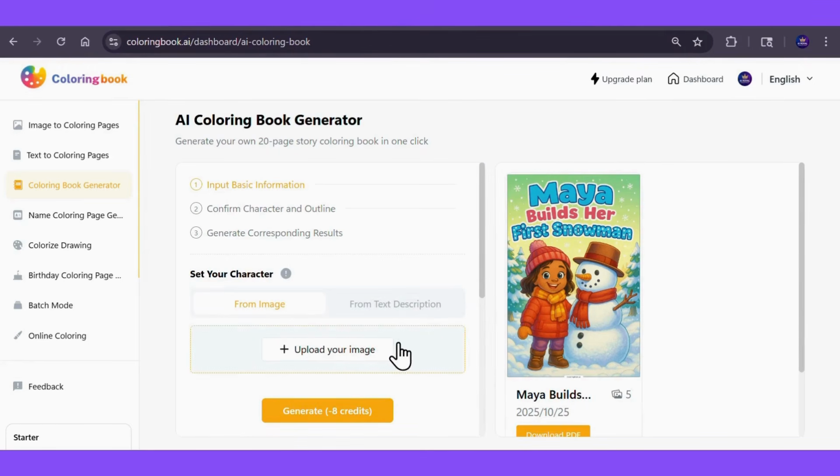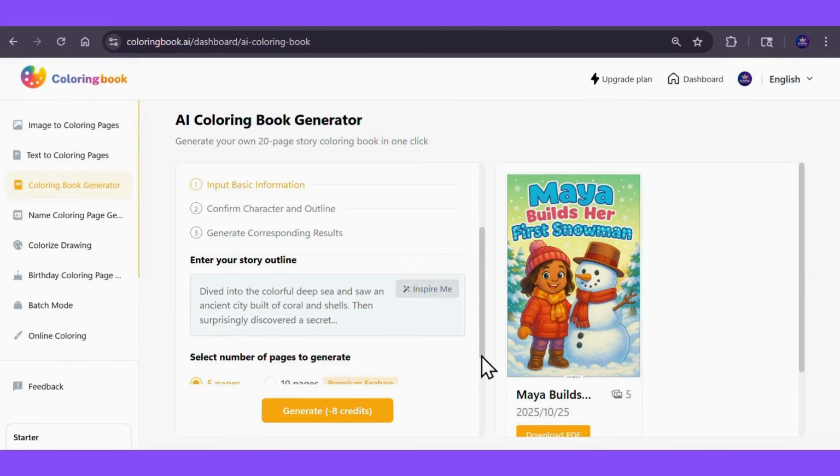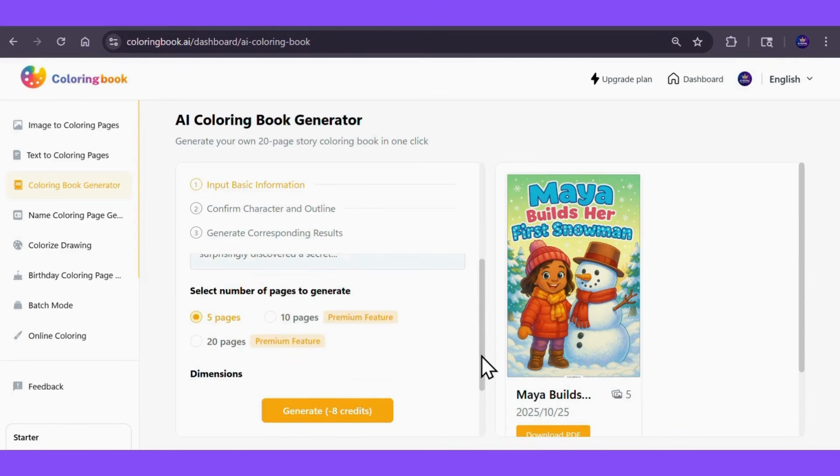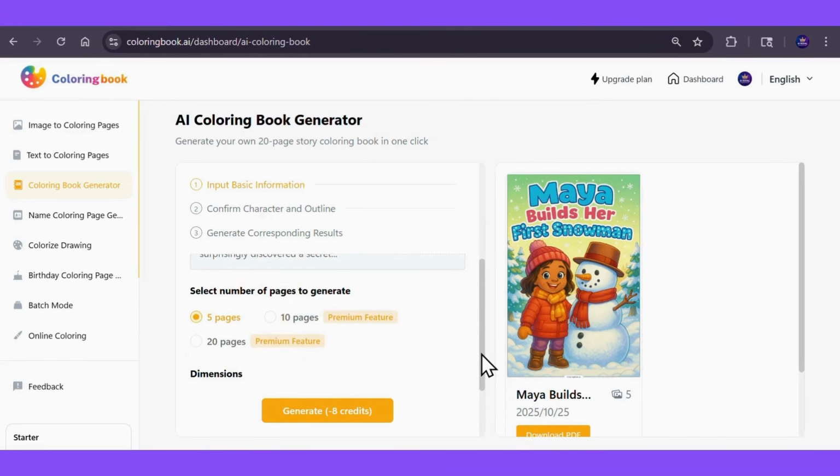Under that, you enter your story outline, and it has the Inspire Me option if you need a little help. The story outline can be super simple. For example, I did, a little girl named Maya builds her very first snowman after the season's first big snowfall. That's it. That's simple. Then under that, you select how many pages you want to generate, 5, 10, or 20.